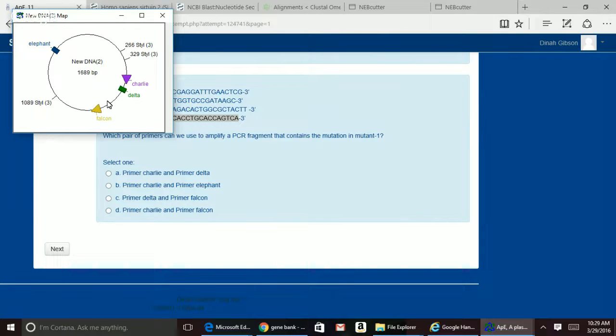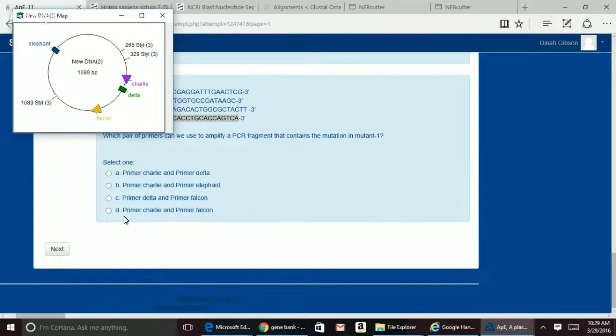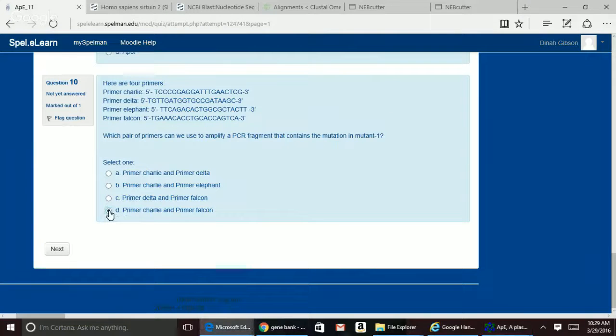Since the PCR product is not that large within a sequence, especially a sequence that is so tiny with only 1,689 base pairs, the PCR product is going to be small. So the primers used to amplify this should be really close to each other. As you can see with Charlie and Falcon, they're roughly 350 base pairs away from each other and going in a forward and reverse direction. So that's going to be the primer choice that I would choose for this particular sequence.